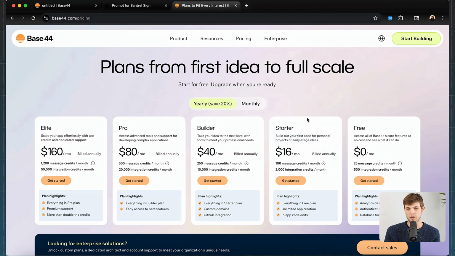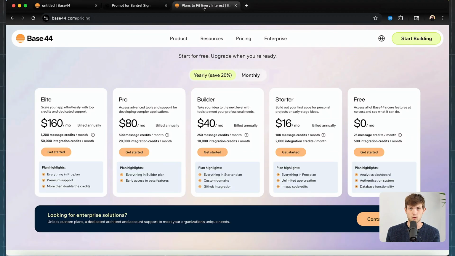So I think a lot of people can get away with the starter plan, which is 100 message credits per month for your platform. And at $16 a month, this is cheaper than most website builders, which is pretty incredible. And you can go all the way up to the elite plan at $160 a month, but you probably don't need that right off the bat. You can just start out with either the free plan or the starter plan when you're building out your product. So overall, very affordable, probably some of the best pricing that I've seen for one of these AI software builders.